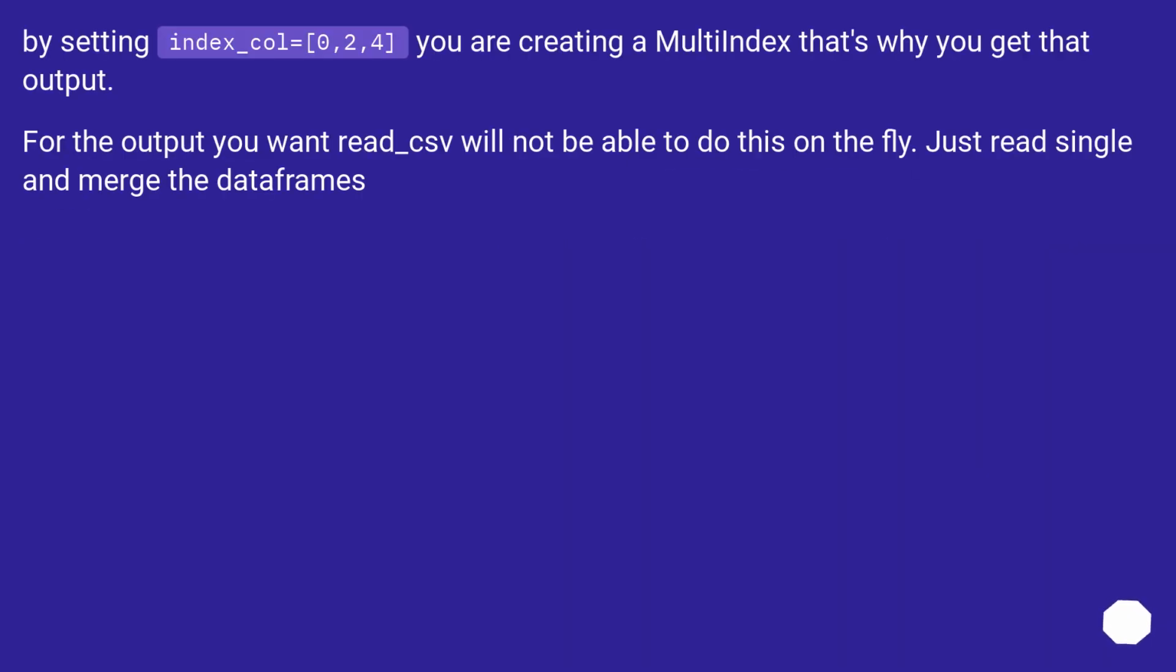By setting index_col equals 0, 2, 4, you are creating a multi-index. That's why you get that output. For the output you want, read_csv will not be able to do this on the fly. Just read each one singly and merge the data frames.